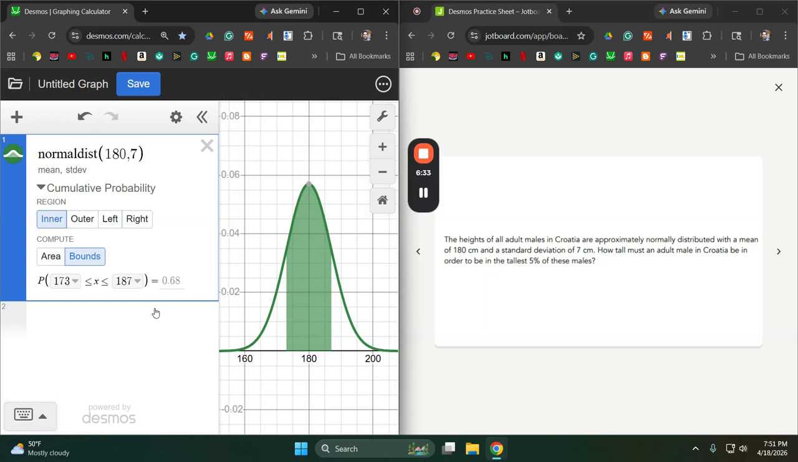So they want the tallest 5%. So we want towards the right of the graph. So I'm going to click right. And then we're going to change our percentage to 0.05. And you can see that the graph changed over here, indicating the tallest 5%.